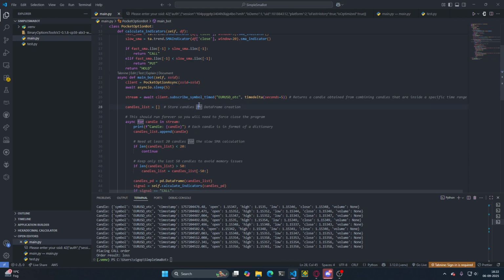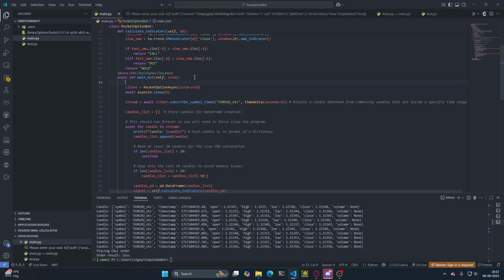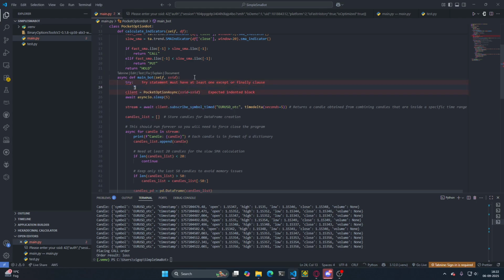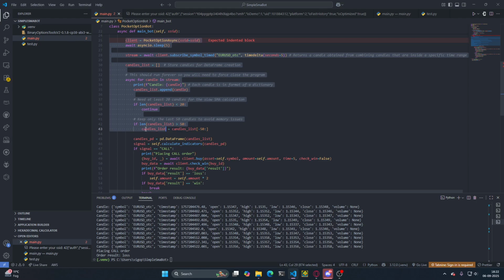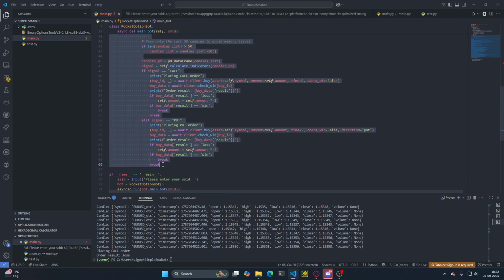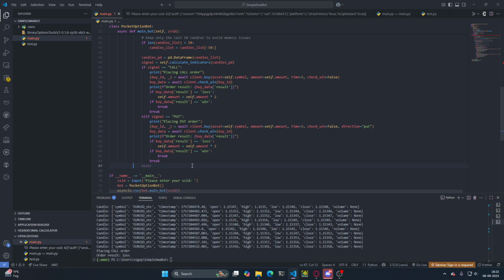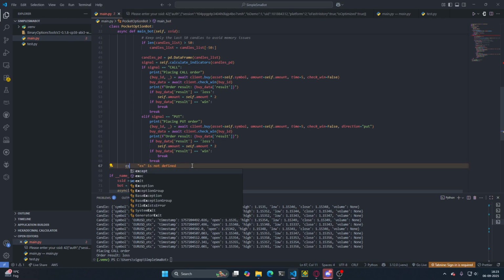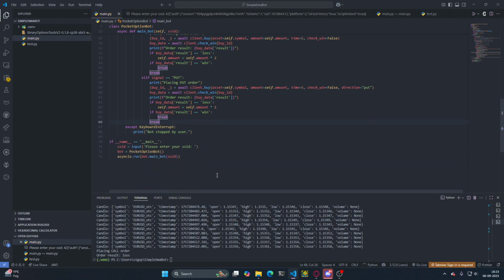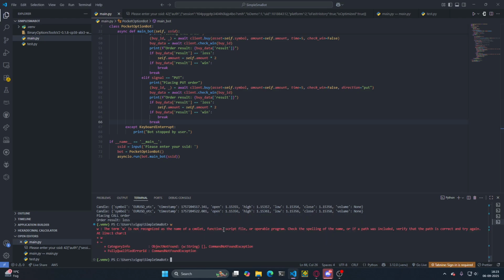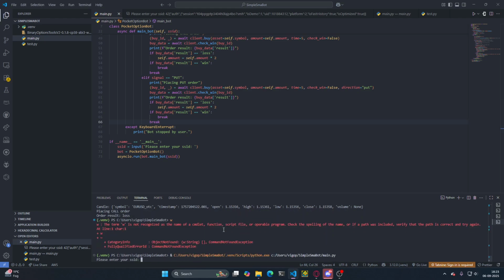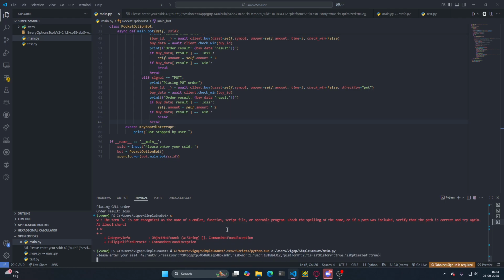Well, I think I know what I'm just gonna do. I'm just gonna try and put all of this into a try and then except KeyboardInterrupt, and so now we can actually just place your SSID. Oh wait, I actually want to try something.